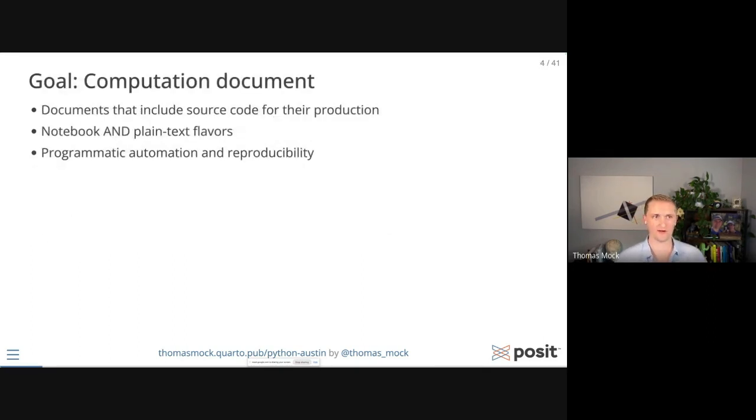The overall goal here, really summarizing, is a computational document, right? A document that includes the source code for creating that document, allowing for both a notebook, an IPython notebook, and a plain text, and allows for both interactive use as well as programmatic automation and a reproducible pipeline. So you can actually take this and automate certain processes like creating presentations, creating websites, creating reports, in addition to using it for exploratory or data science tasks and things like that.